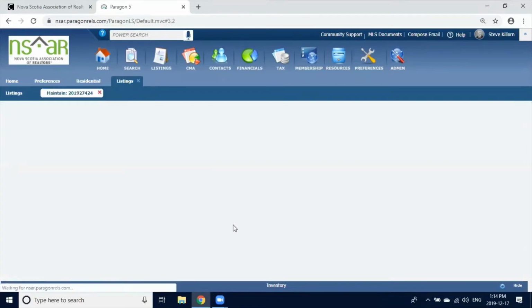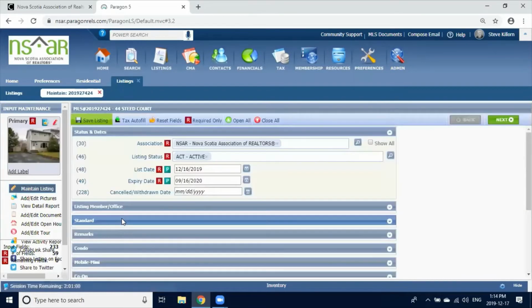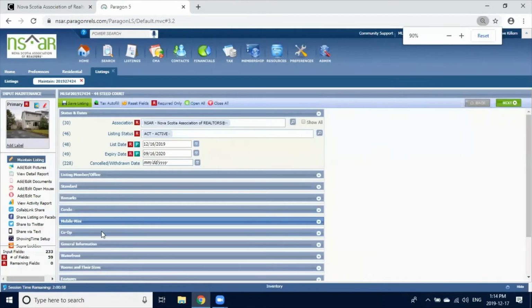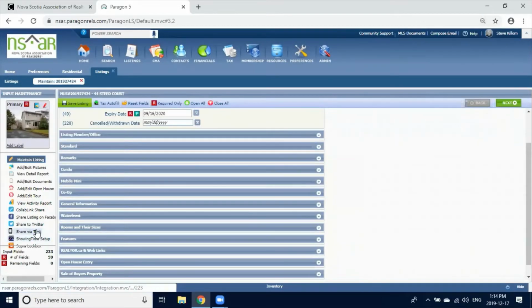When you go into the listing input form, I've got to reduce this a bit. You're going to look to the left-hand side. I don't know if you can see that down there. Right here it says share listing to Facebook and share to Twitter. I know you can't see it in the back, but on the left-hand side, that's where you're going to share it to Twitter and Facebook.